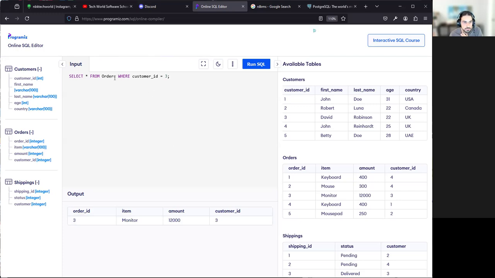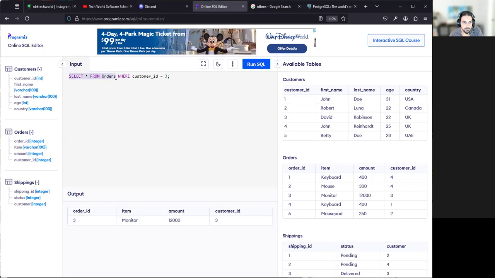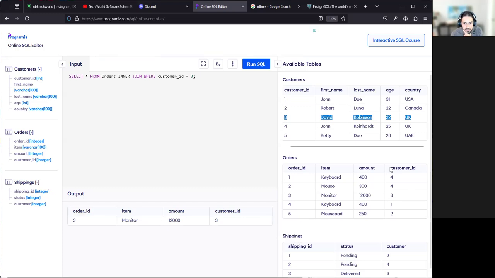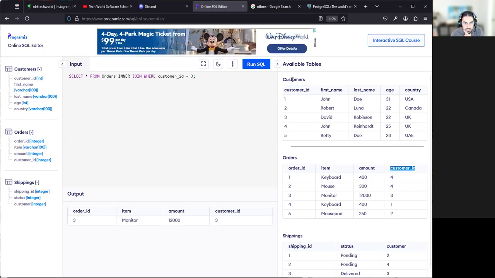Now, how do we do this here? Let me refine this query. So select star from orders. Now we're going to do what's called an inner join because we're matching the following. You see in the orders table, let's look at order number 3. There's a column called customer ID. That's 3. That actually matches the customer ID column of the customers table, and that matches David Robinson from the UK. So let's match the customer ID in orders with the customer ID in customers.